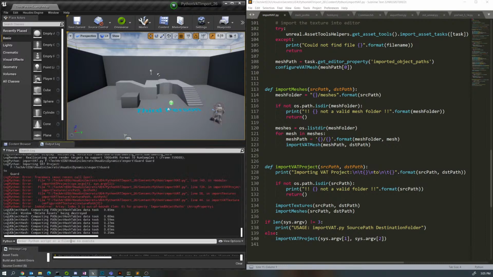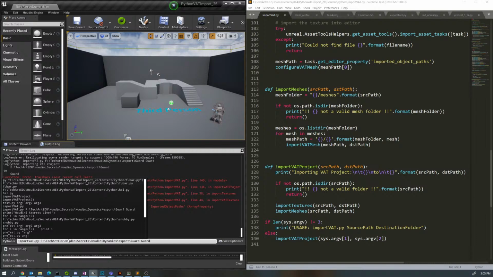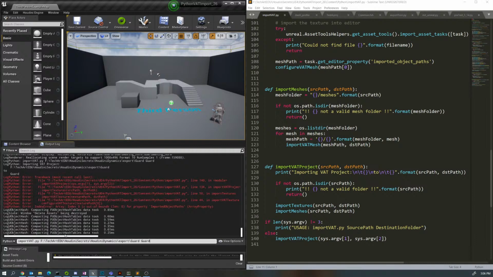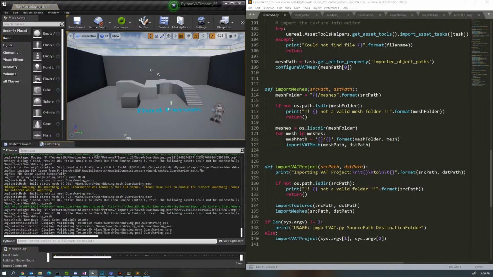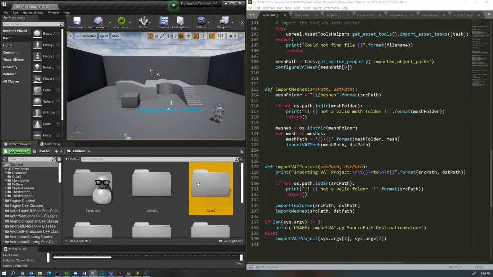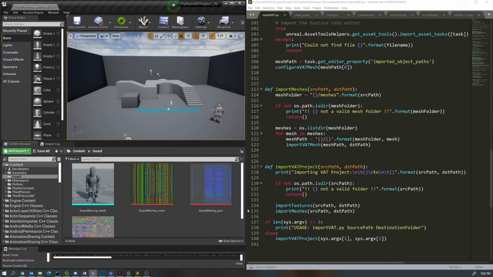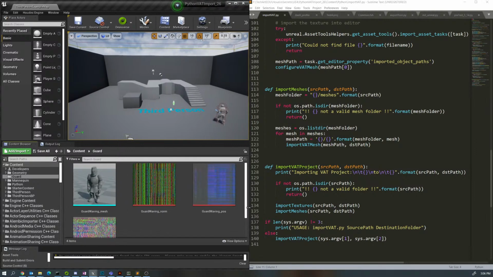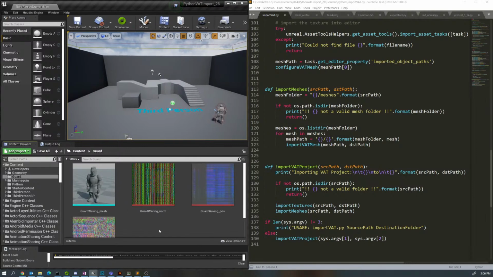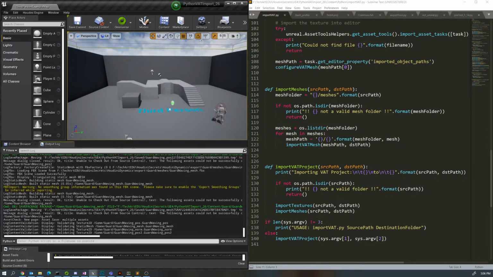Now, if we execute our script, import VAT, okay, and then we have everything loaded up, and here's our GURD folder, and here's all of our stuff loaded up, and it is good to go. Okay, but this is kind of a pain in the butt. I don't want to have to go and delete this every single time. So I'm going to leave that on here just for proof of pudding here.